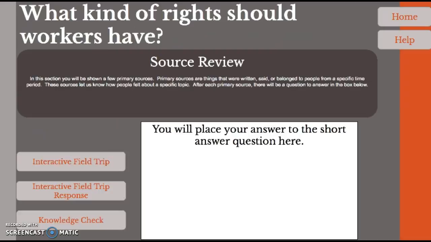Each of the topics will begin with a source review that will show a few primary sources. These primary sources are things that have been written, said, or belong to people from a specific time period. These sources let us know how people felt about a specific topic. After each primary source, there will be a question and answer box. Students will type their response under their question. This page just serves as an actual example of what a source review page would look like.